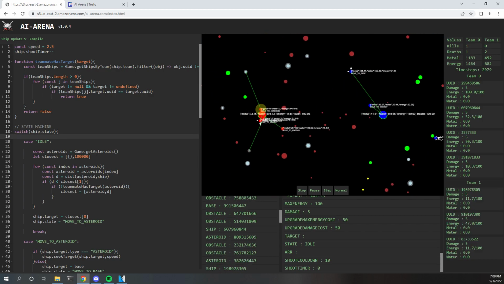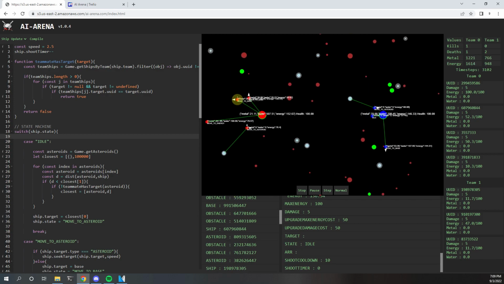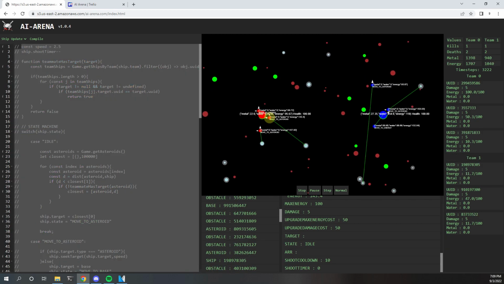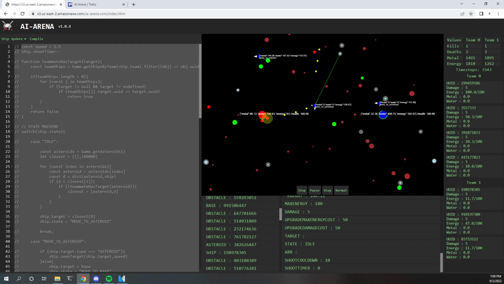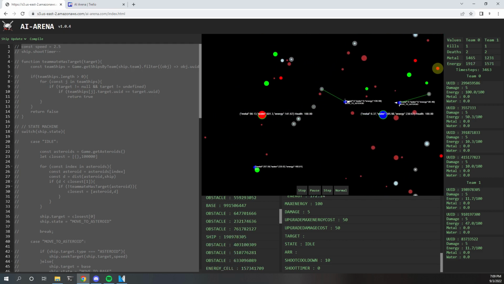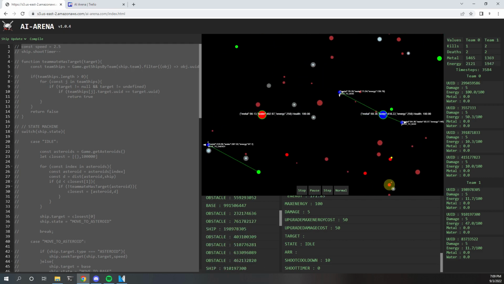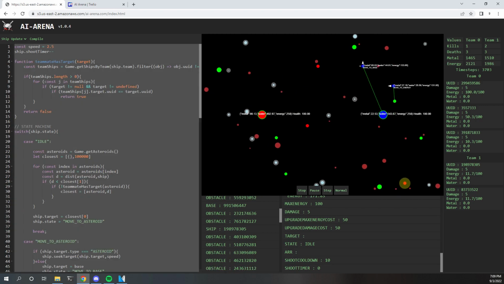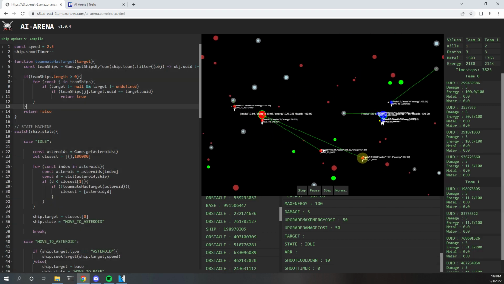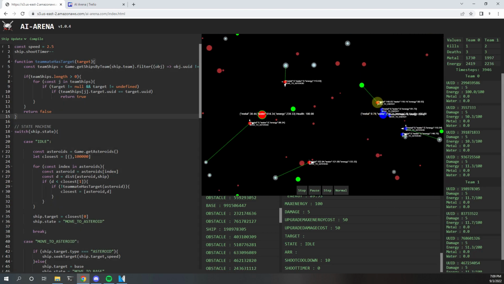But the cool thing is over here on the left side. If I come over here and I comment out all this code, you see that the red team, which is the team that you write the code for, just totally goes inactive. And if I recompile this, then it'll start working.